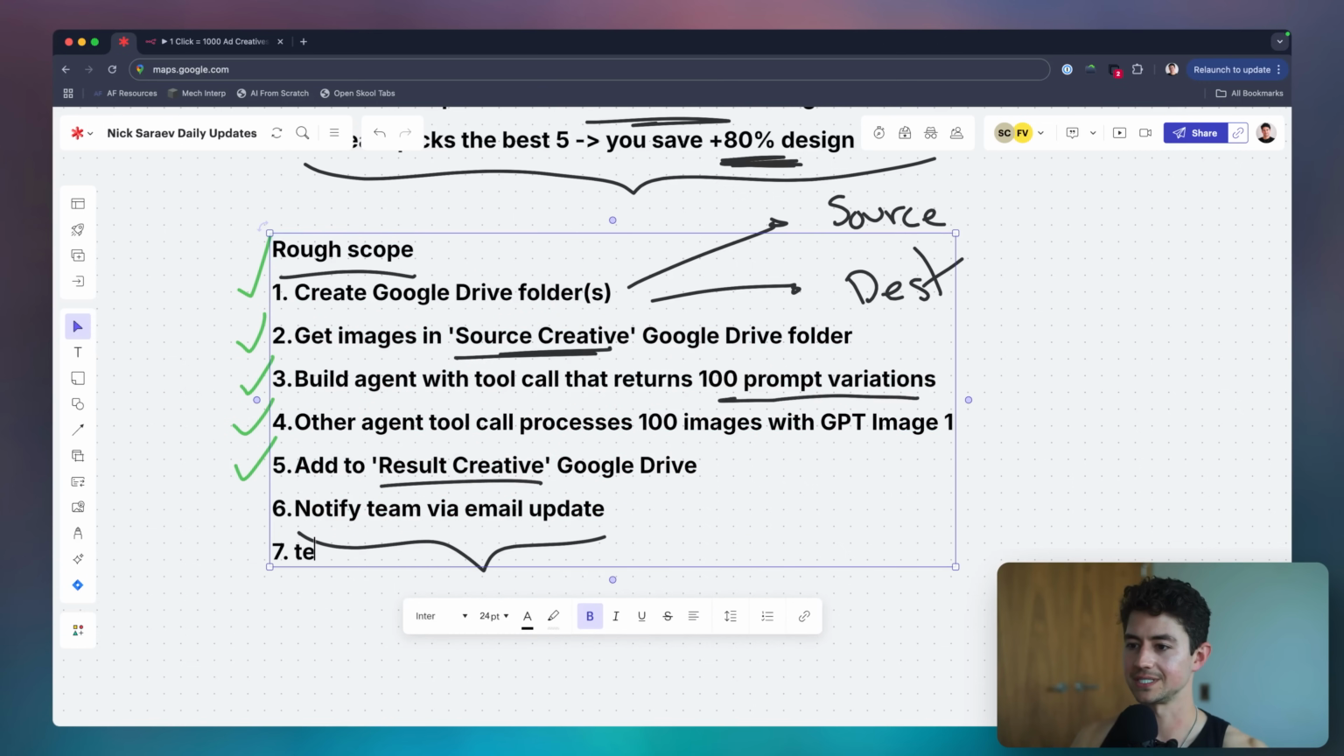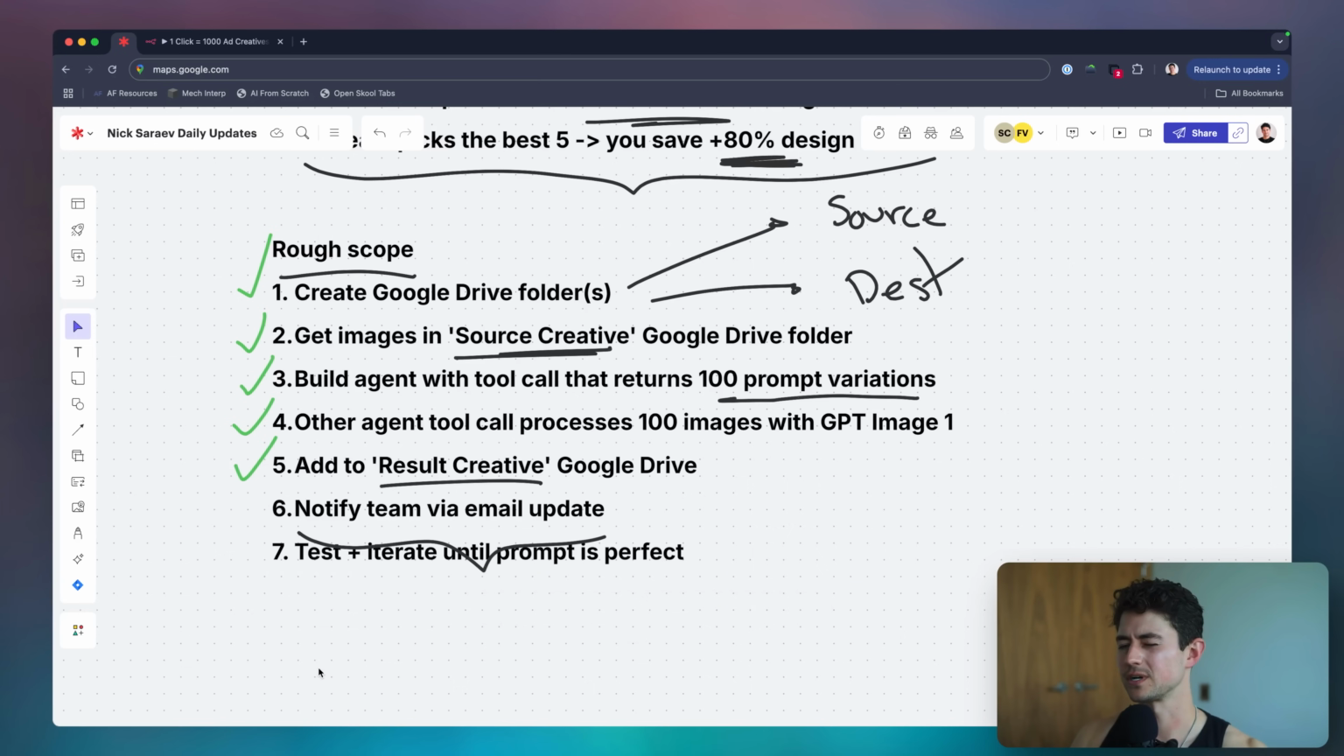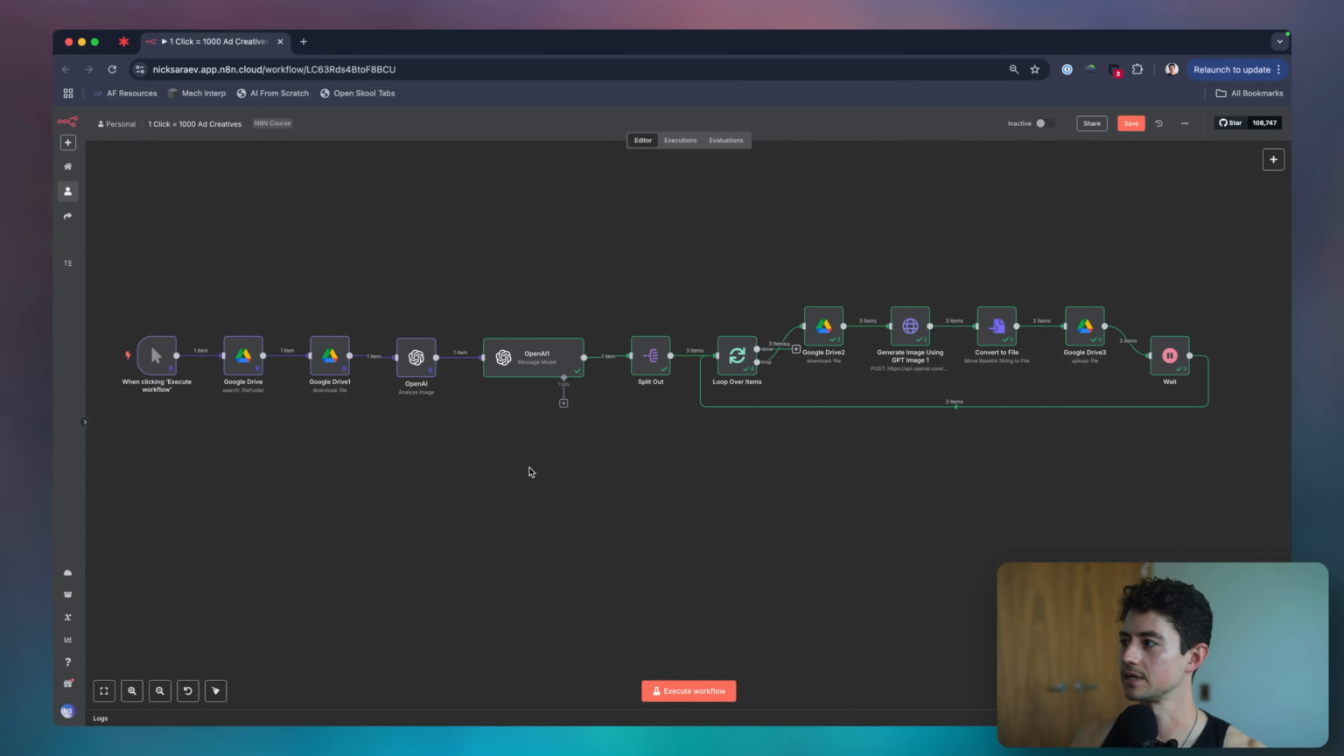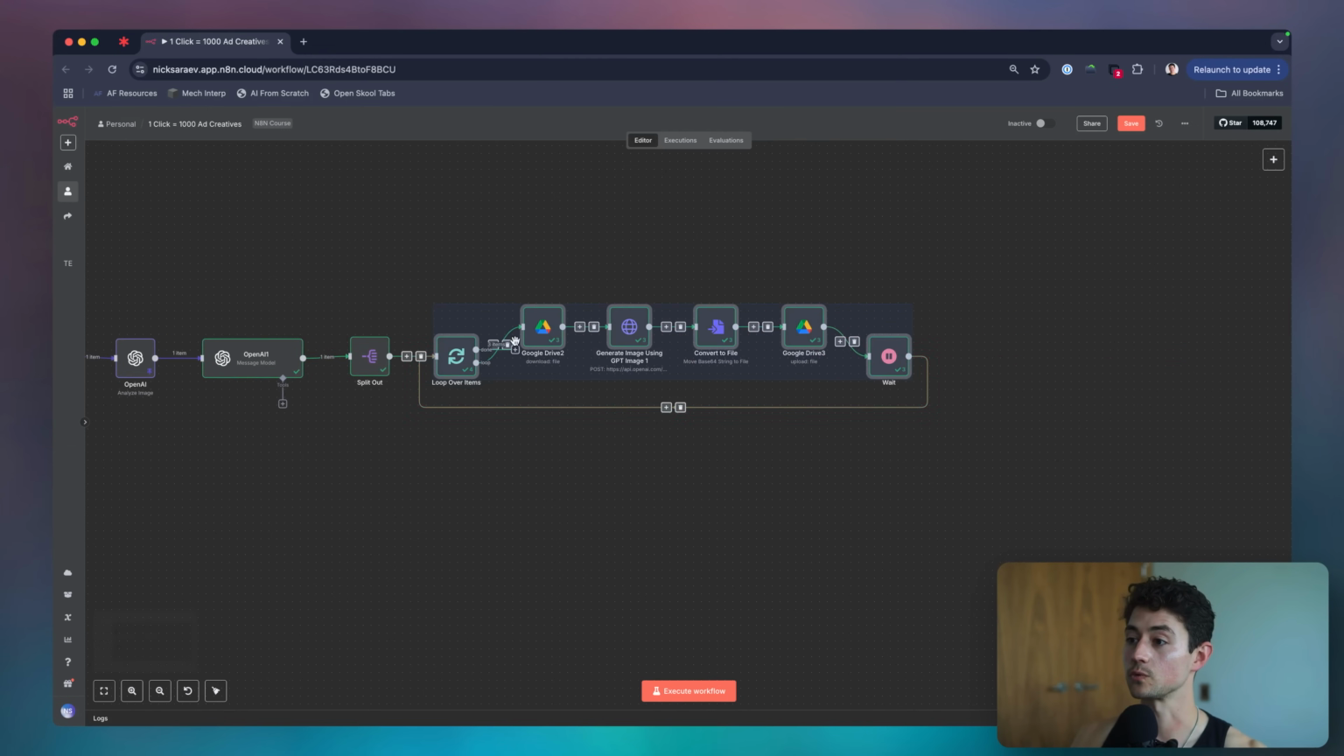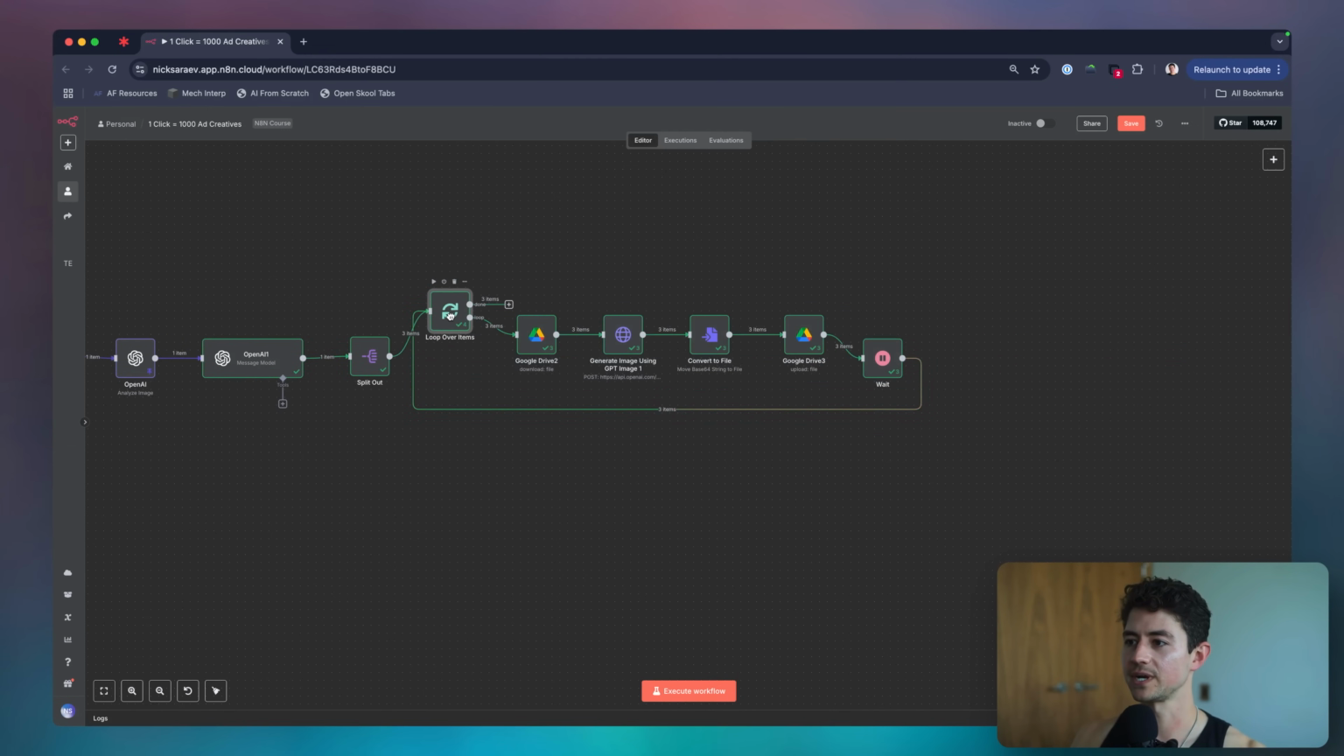And it's just going to be test plus iterate until the prompt is perfect, or as close to perfect as possible. The reason I'm adding this step is because I anticipate this is going to be some touch and go. We're going to have to do a few additional things to make this work really, really well. Okay, but yeah, the thing we need to do right now is generate an email. So how do we do that?